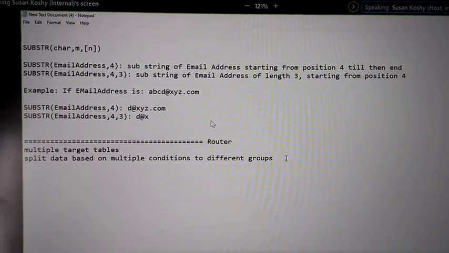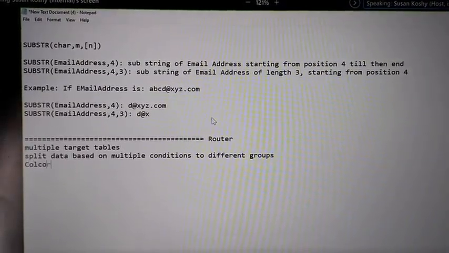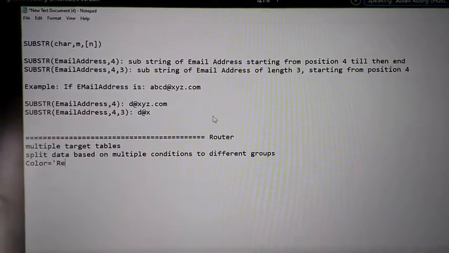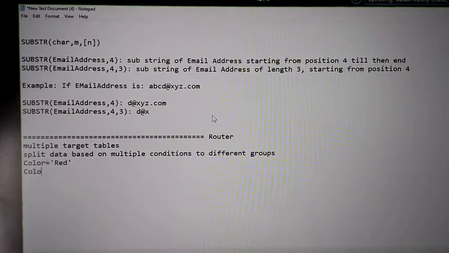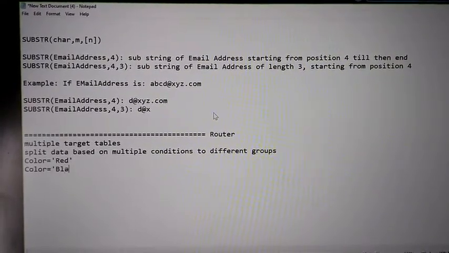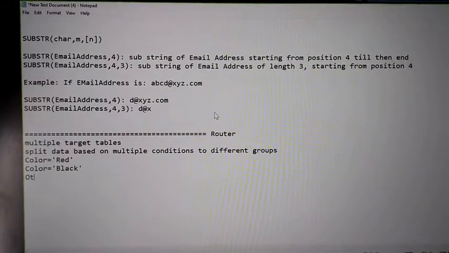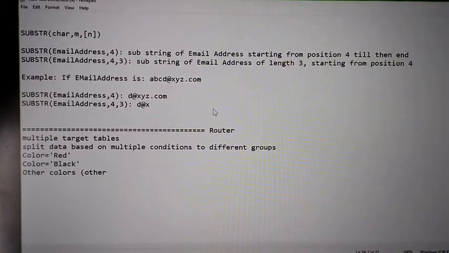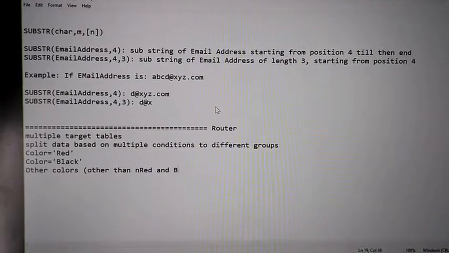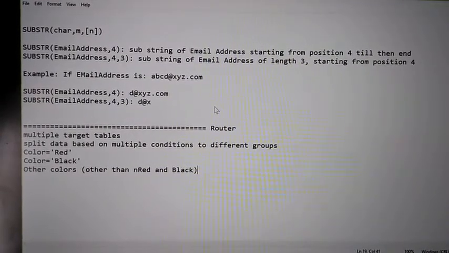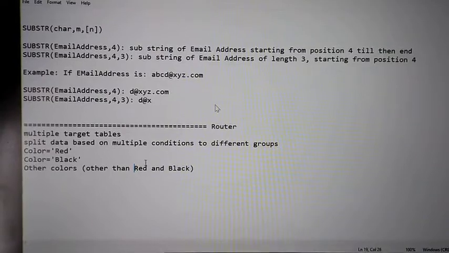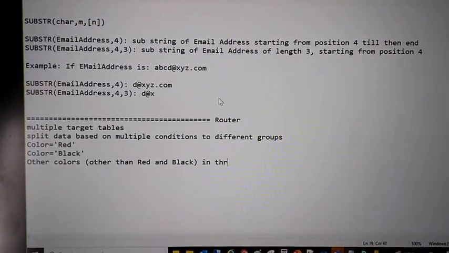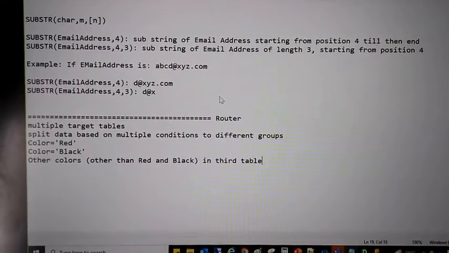So color equal to red, we will put in one table. Color equal to black, we will put in another table, and maybe all other colors other than red and black we will put in a third table. Yeah, maybe we can try this. Okay, we will try this.